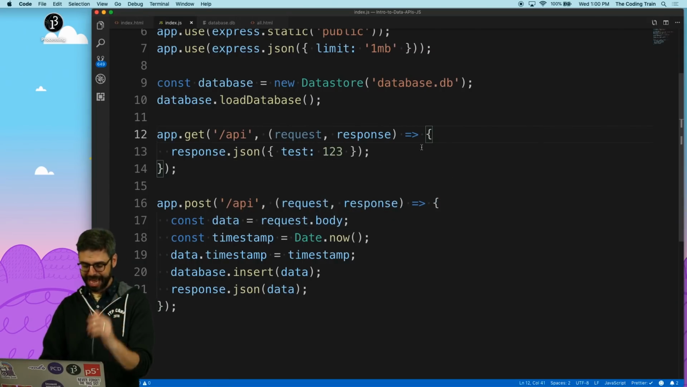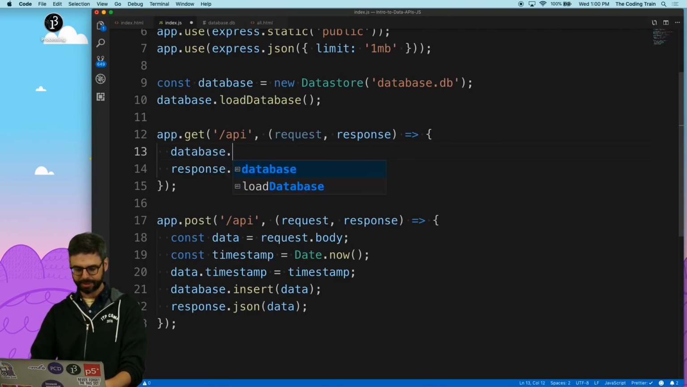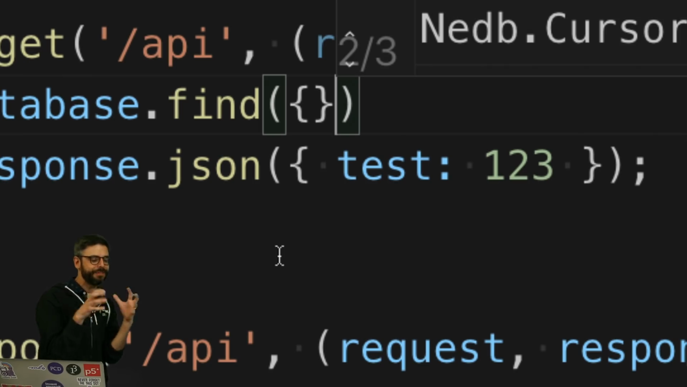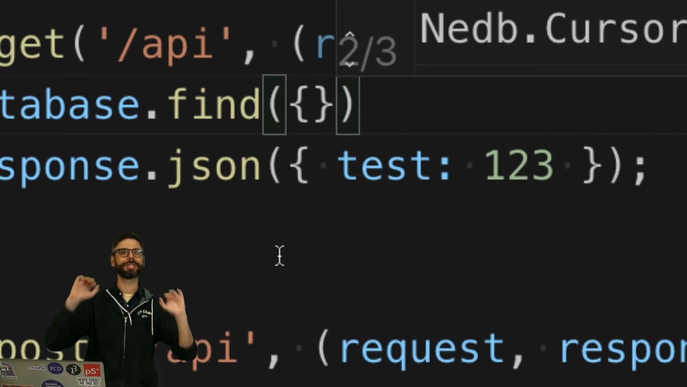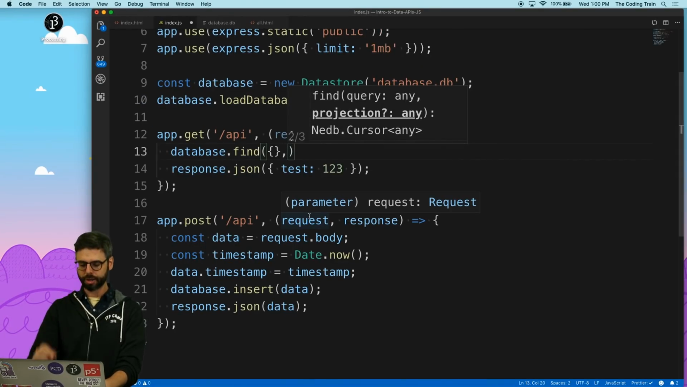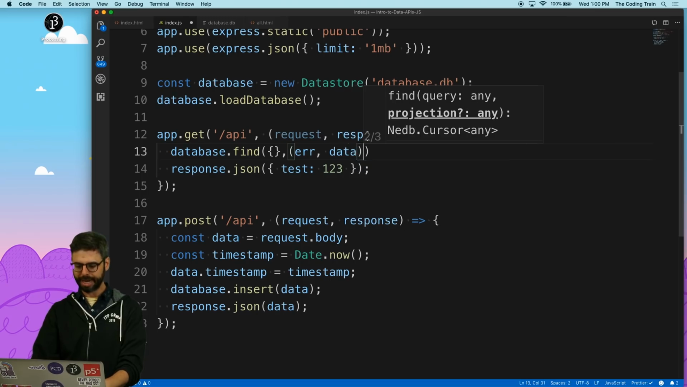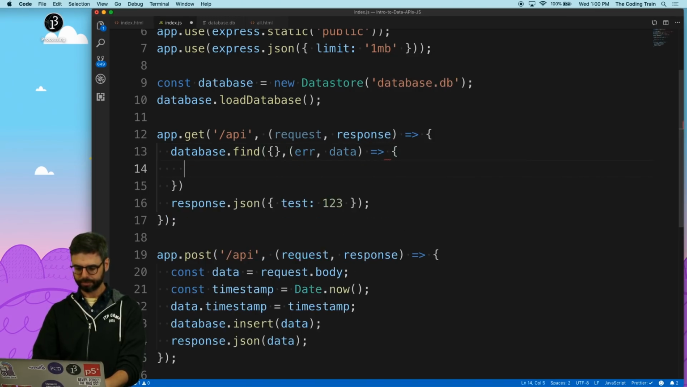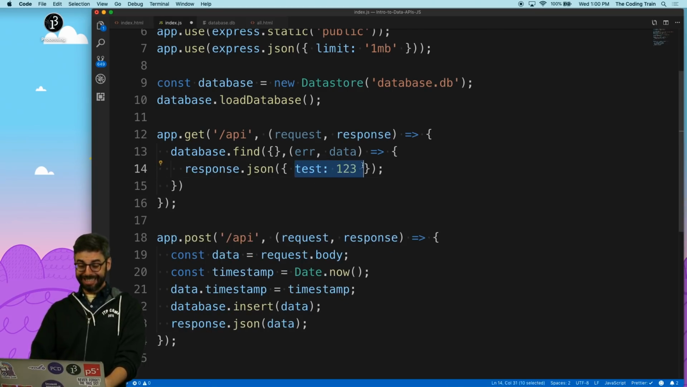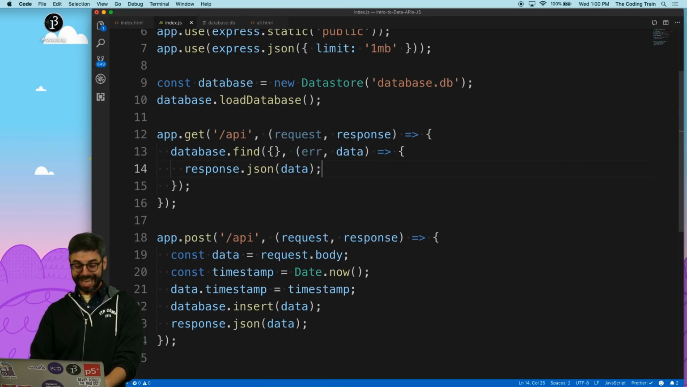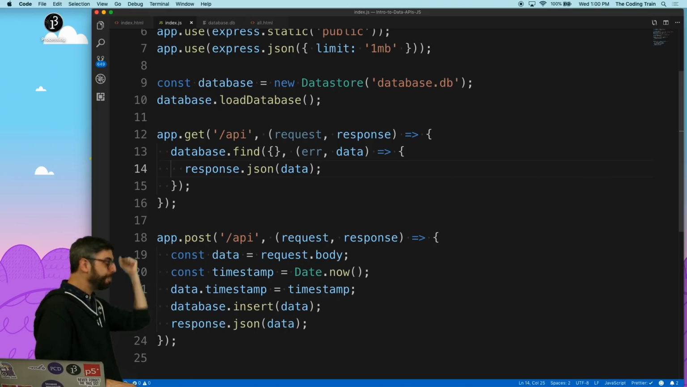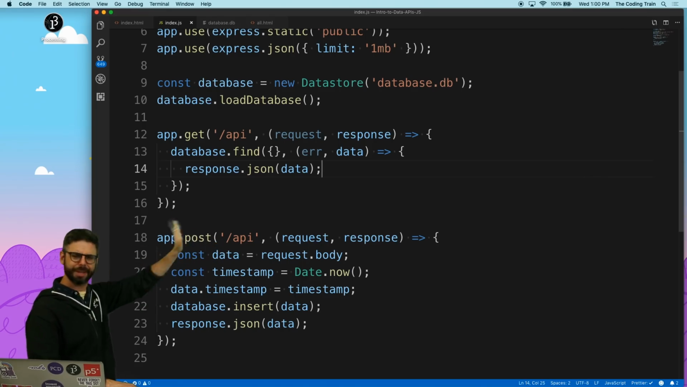To do that, I say database.find. I would give it an object here, which is a way of modifying that search, but I'm just going to give it an empty object because I want to look for everything, and then I have a callback. That callback has two arguments, error and the data itself. What I can actually do right here is just send that data. Look at this. I just want to call find, have the data come back, and then pass the data to the client. I could do more here, but this is all I need to do.